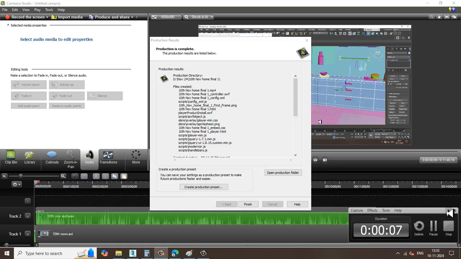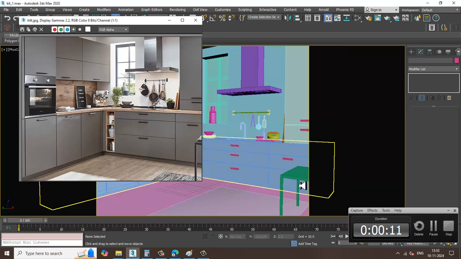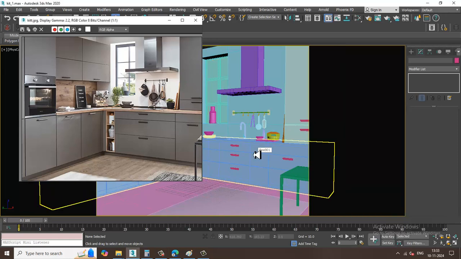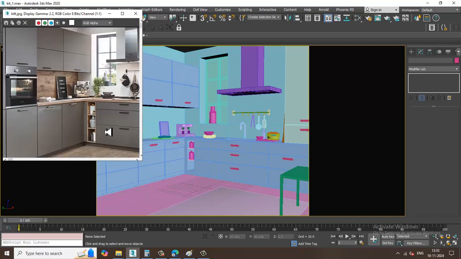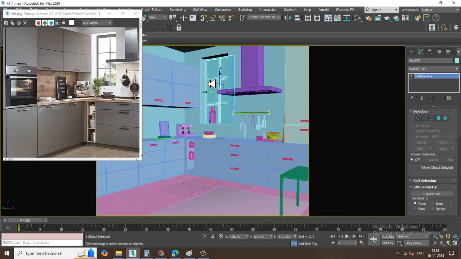So let's get started. As you can see over here, we have started with the modeling of this particular kitchen. Now we'll be starting with the texturing part.